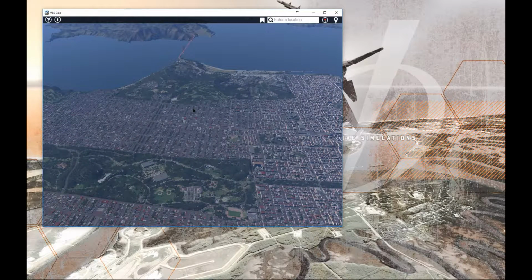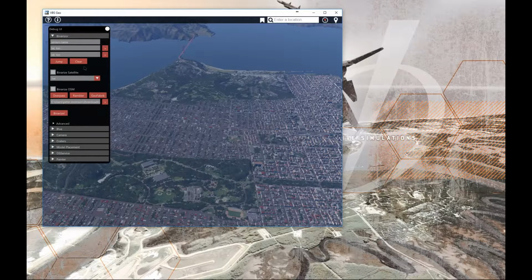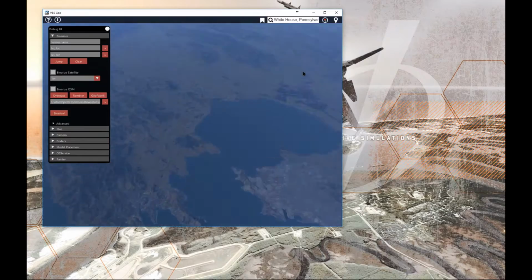You press the tilde key, which is the key to the left of the number one, which brings up your debug UI, and you're going to expand the Binarizer component. We're going to do the White House today, which means that the first thing we need to do is identify the area we're going to binarize. So we can use the Google search bar here to jump across to where the White House should be.